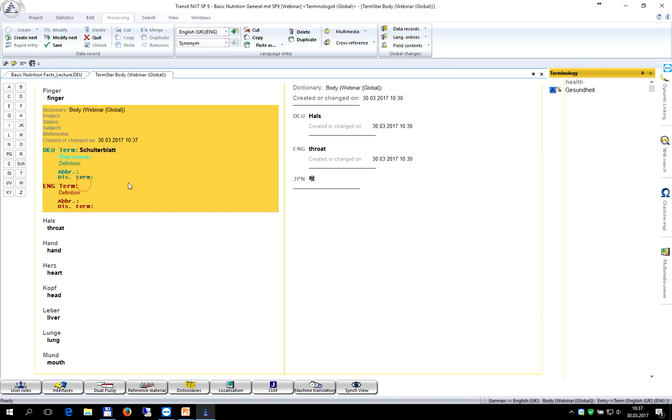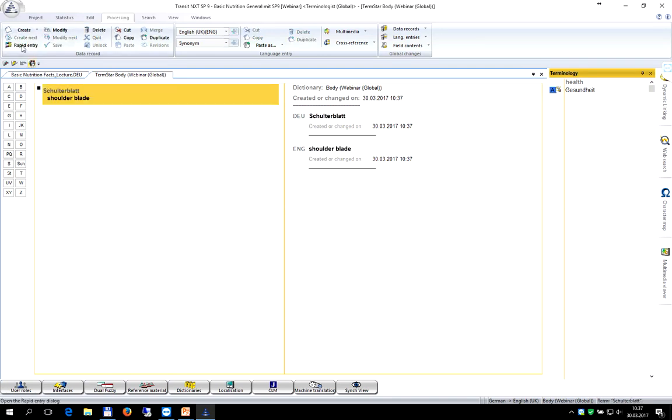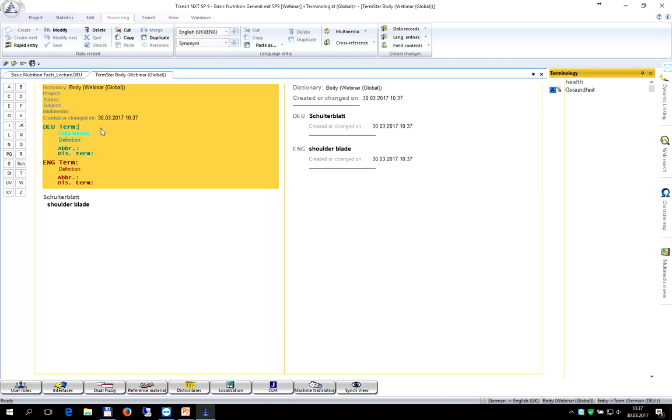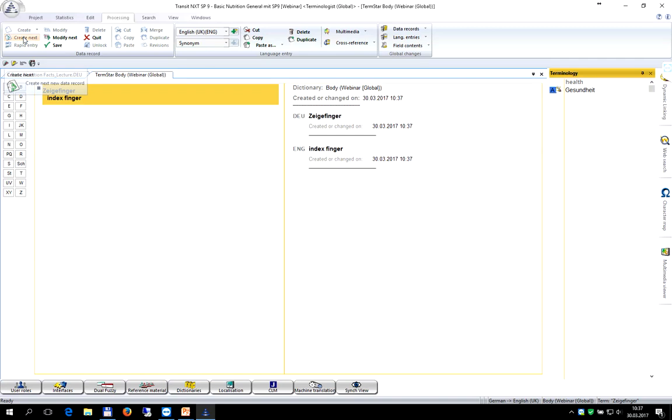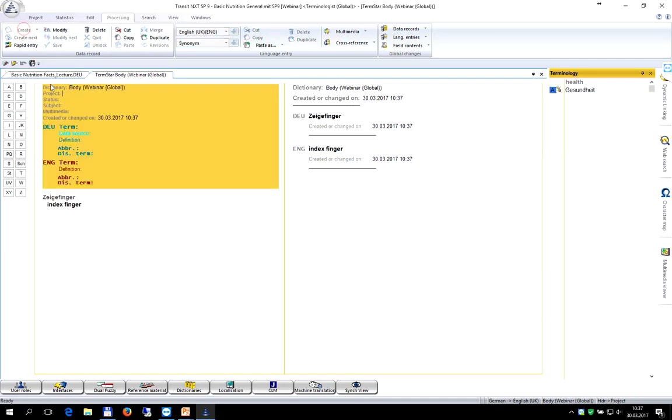Schulterblatt is in English shoulder blade. And do we have another one? I've closed it. Okay. Now what do we want? We're going to enter Zeigefinger, which in English is index finger. And create next.